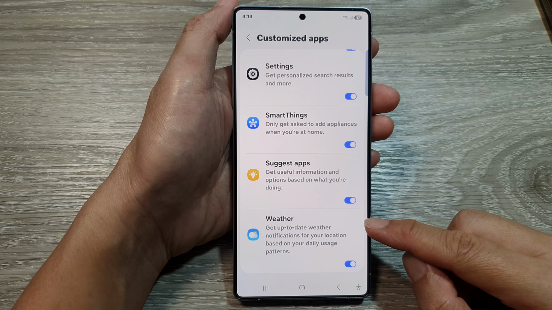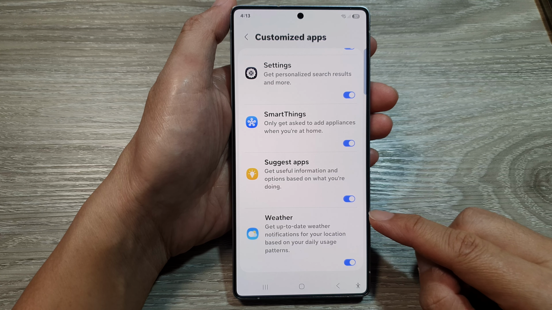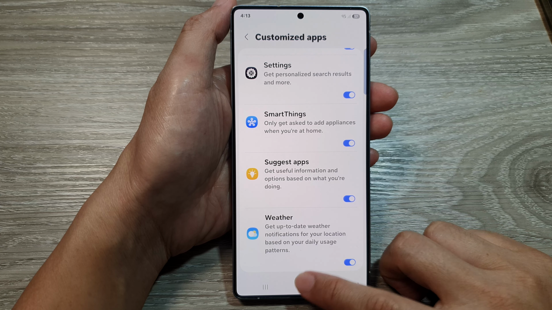That is how you can turn on or turn off customized weather app on the Samsung Galaxy S25, S25 Plus, or the S25 Ultra.